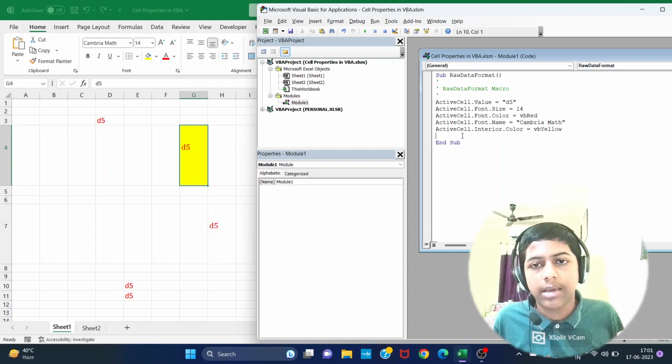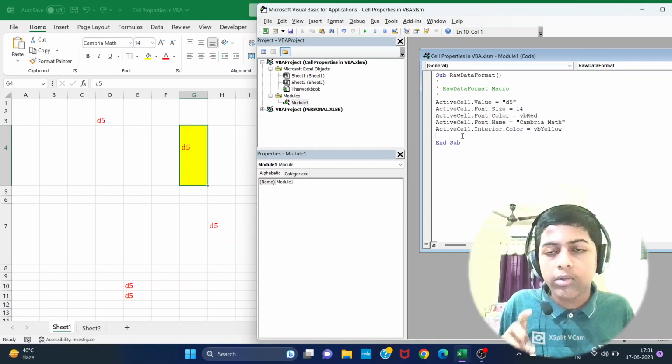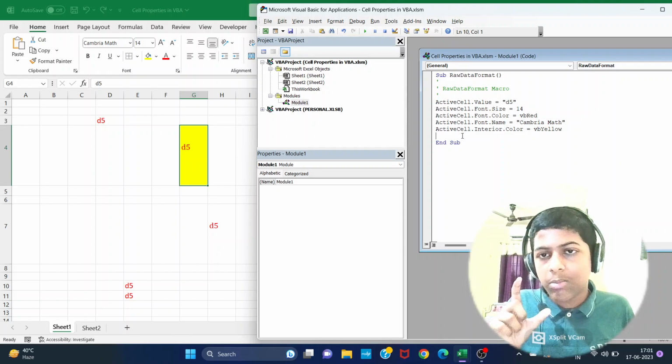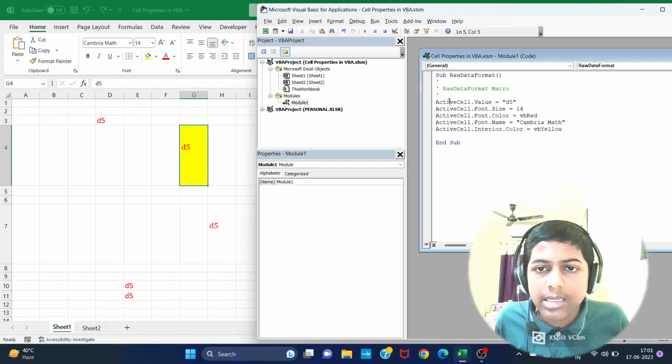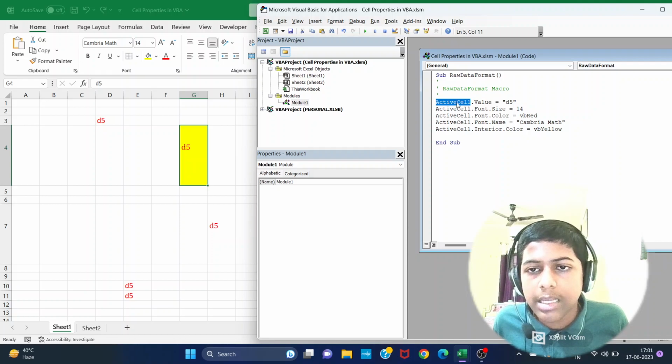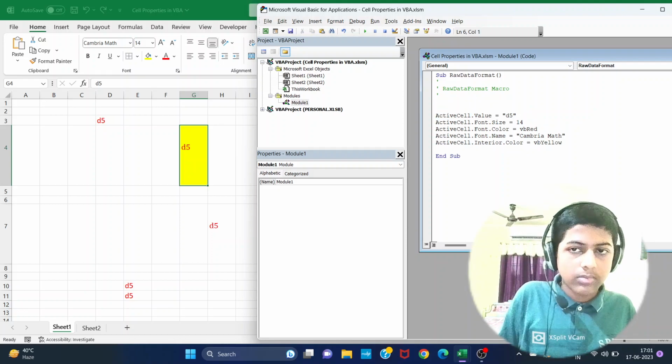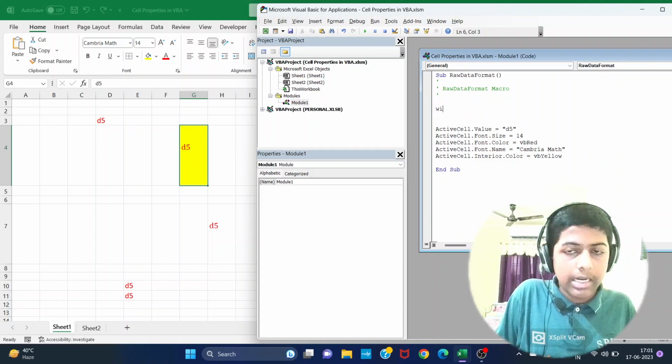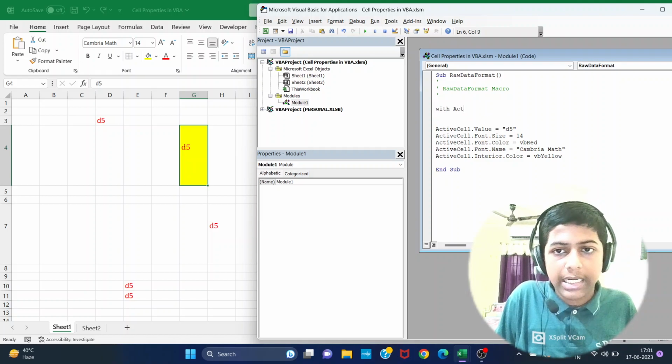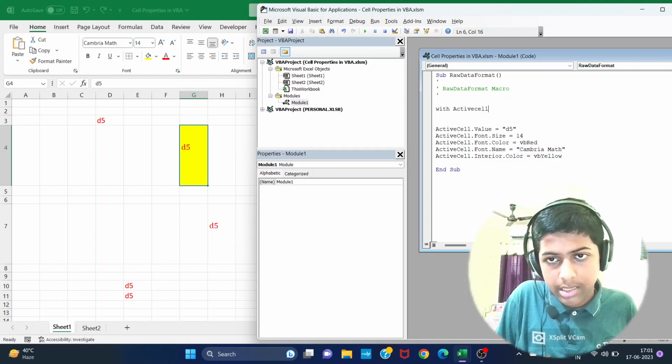Now one more thing is there. Before ending the video, I want to tell you how you can use the With block. So what is happening? We are using the active cell again and again, almost 5 times in the whole code, right? So we can replace this active cell. So what we can do, we can just say here, just ignore that. Let me write here With active cell.